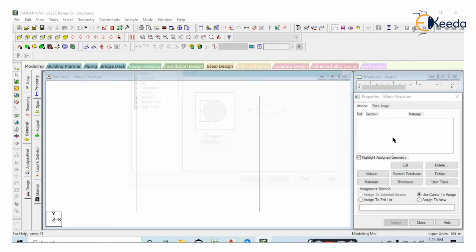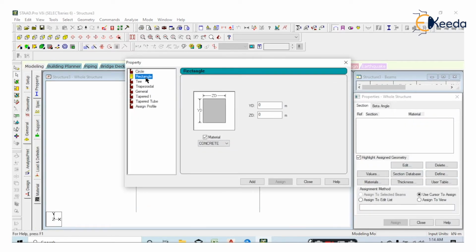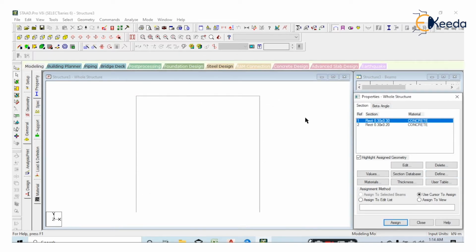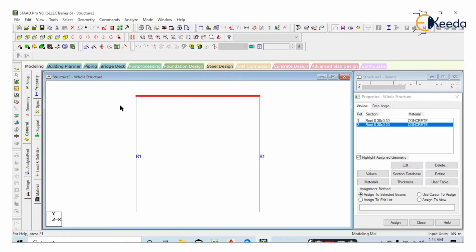Go to general, define rectangle. YD is 0.3 by 0.3 for column and 0.3 by 0.2 for beam. Select first property. Select both the columns. Assign to selected beams. Assign and yes. Select the second property. Select that particular beam. Assign to selected beams. Assign and yes.